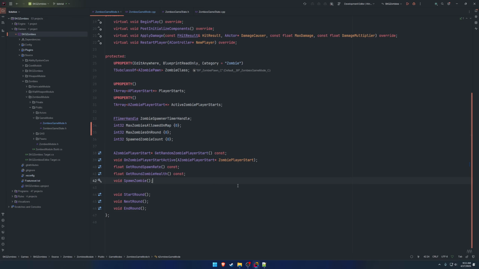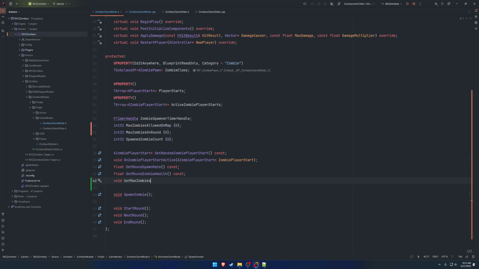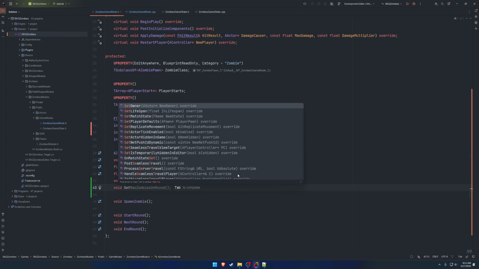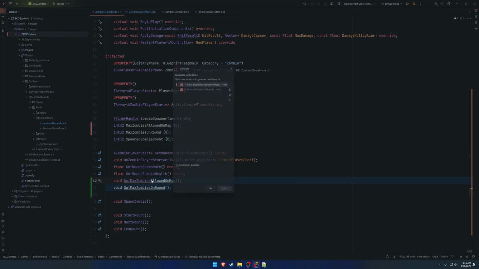So next up, we want to go ahead and make some simple functions to set these values. So let's do void set max zombies allowed on map. And same thing, void set, what did I call it? Set max zombies on round. Okay, let's make the definitions.